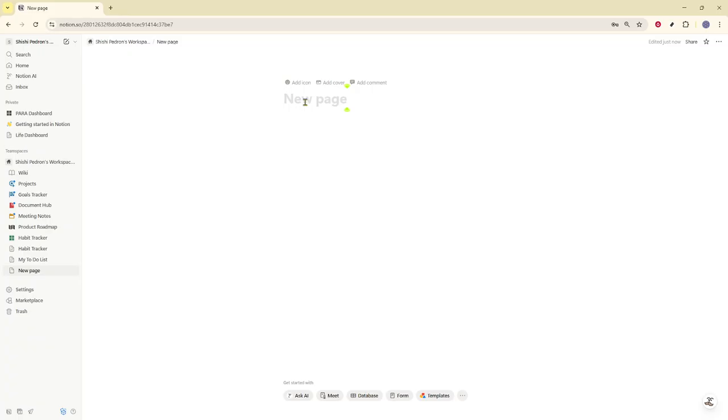Naming your page is essential because it helps you immediately identify and organize your ideas within your workspace. Click inside the page title area and type in the desired name for your page. Choose something that reflects the content or project you'll be working on so it's instantly recognizable later.